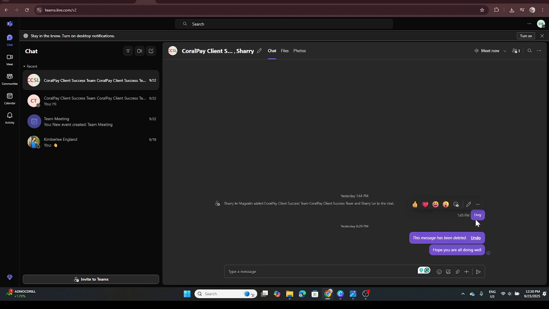It's important to note that this undo feature is typically available in the immediate moments following the deletion, so if you catch your mistake quickly, you're in luck. However, if some time has passed and the undo option is no longer visible, unfortunately, Microsoft Teams doesn't currently offer a built-in feature to recover messages once they've been permanently deleted.